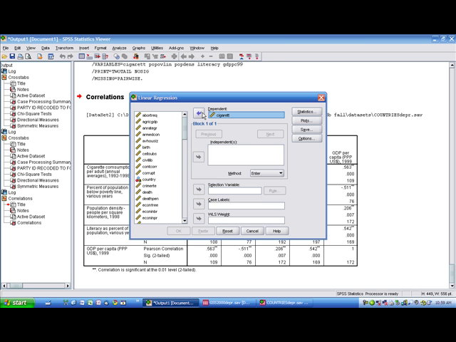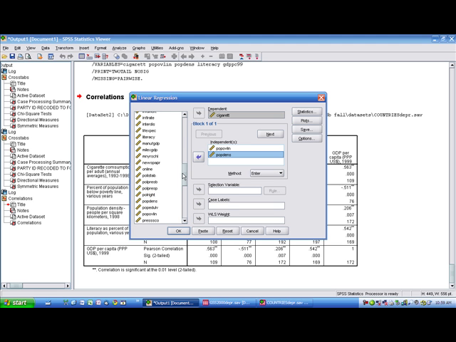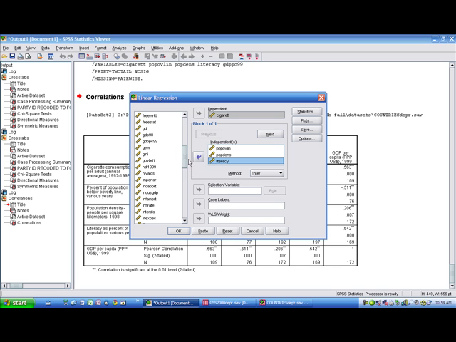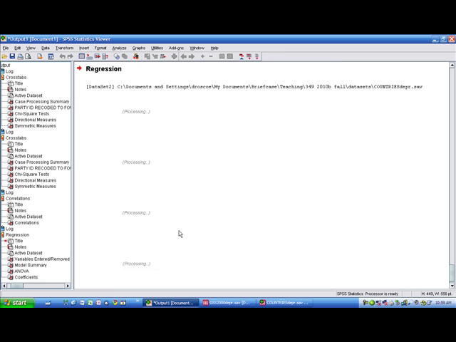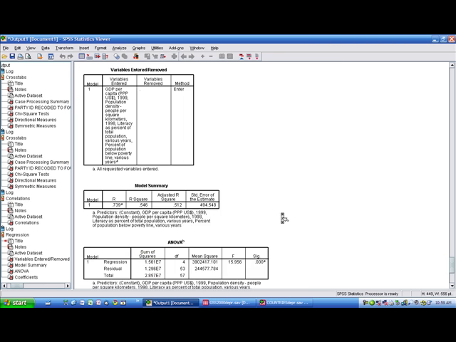Cigarette consumption is our dependent variable. We'll stick these other variables in the model here as independent variables: poverty rate, population density, literacy rate, and the gross domestic product. Okay. All right, let's scroll down.